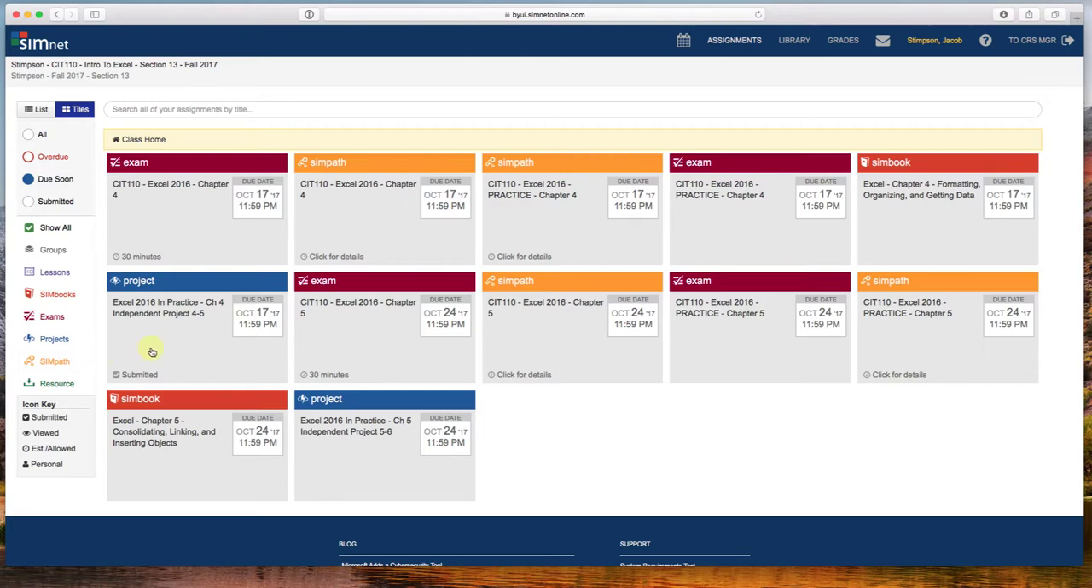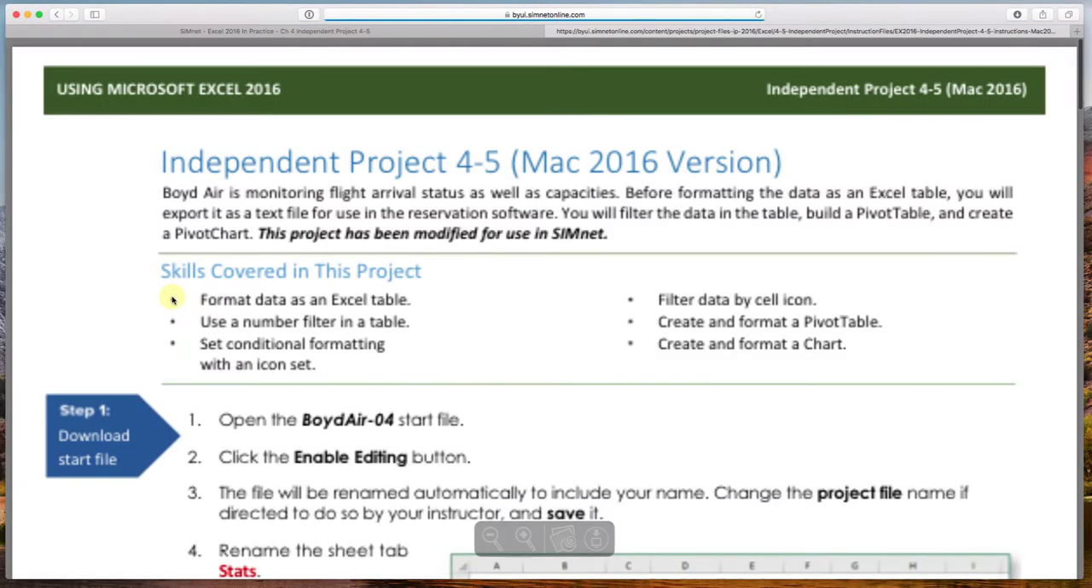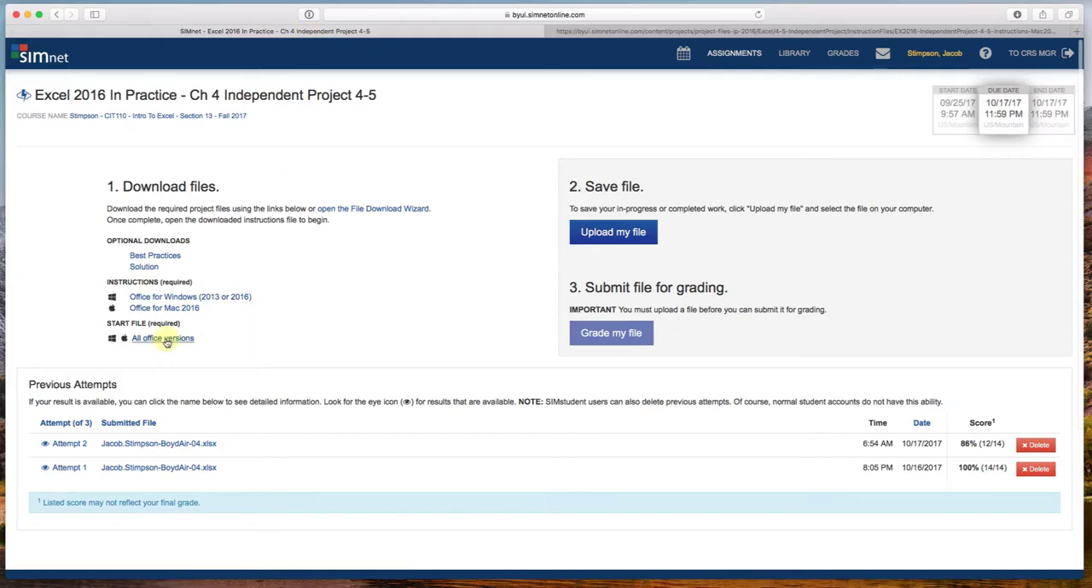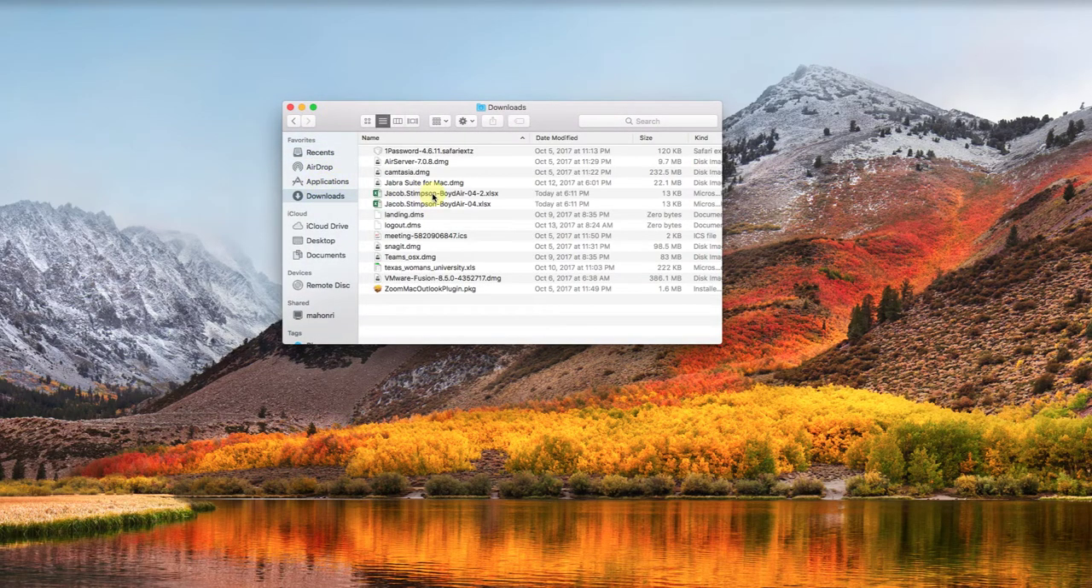We're going to run through Excel 2016 Chapter 4 Independent Project 4-5 on the Mac. So here's our assignment. We're going to download the instruction file. There it is. We're going to download the start file. Go to my downloads. I accidentally downloaded it twice.